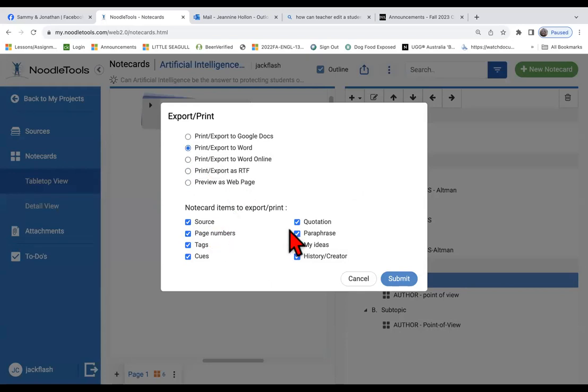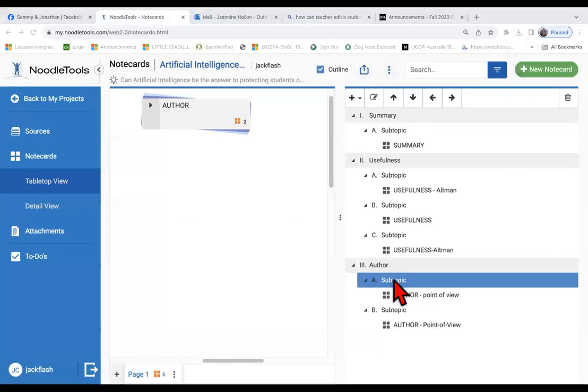It's up to you. You definitely need these 3. I probably would leave your source and your page number. I'd take off the tags and the cues, because you can delete anything you want, but you'd have to go back and recreate this outline if you go, oh, well, I wanted tags and I wanted this and I wanted this. So we're going to submit that.